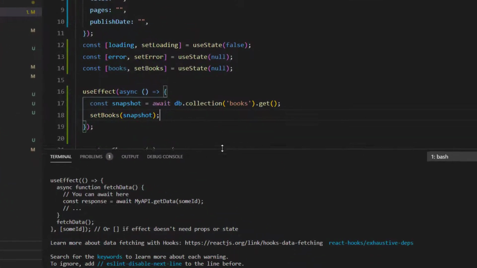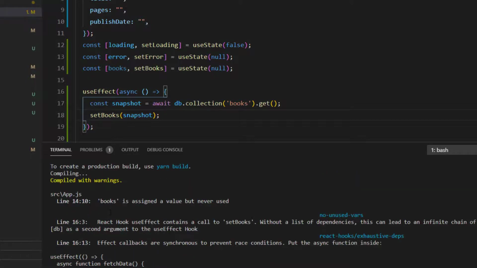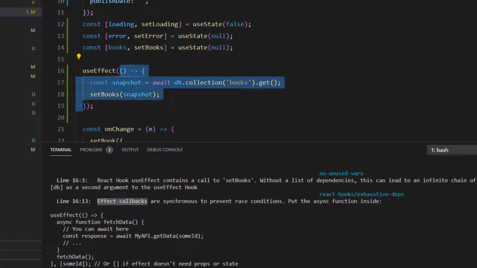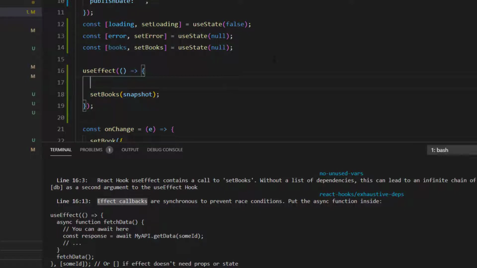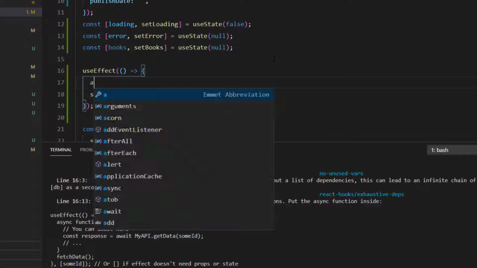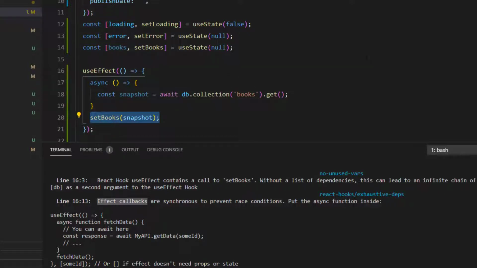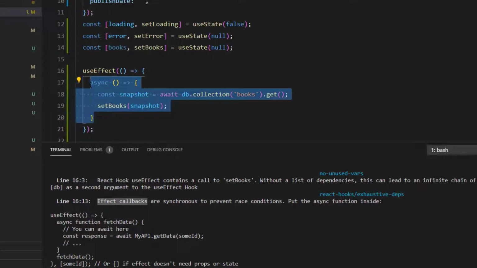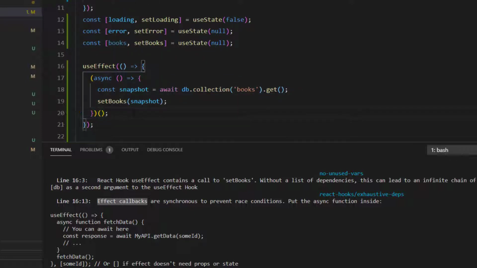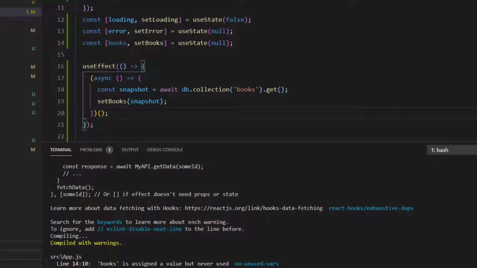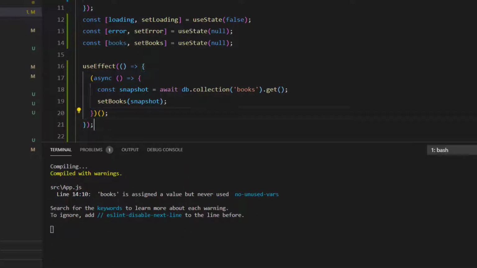Alright, here in the console we get a warning. So this is supposed to be synchronous. To create any asynchronous code we need to put it inside a new function that is asynchronous. So we'll create here a new async function. We'll create an anonymous function and we'll call it immediately. Alright, so if we save now, I guess we're rid of this warning.